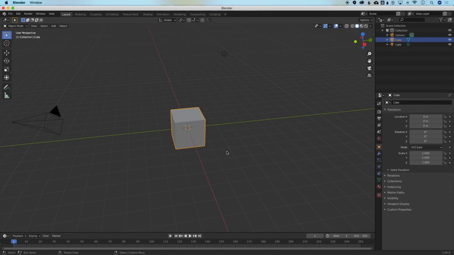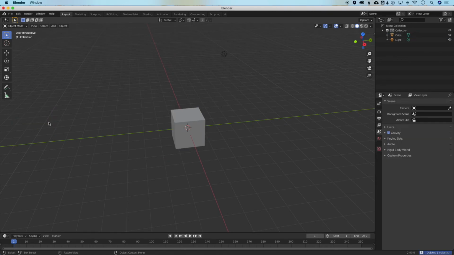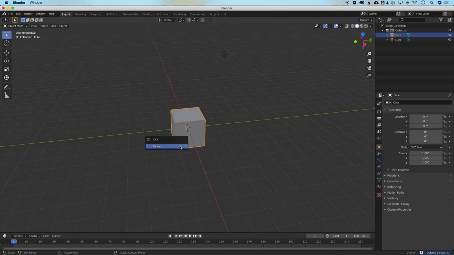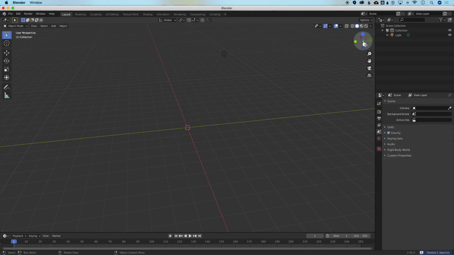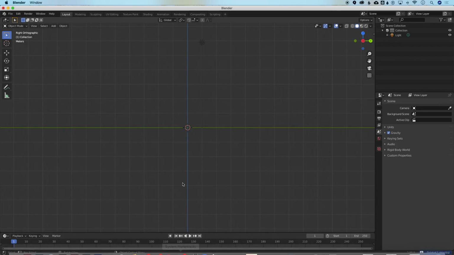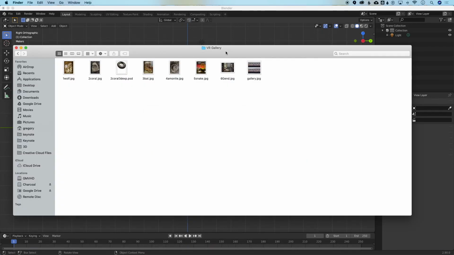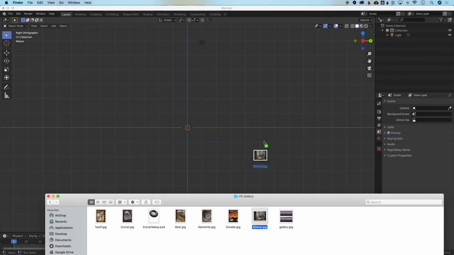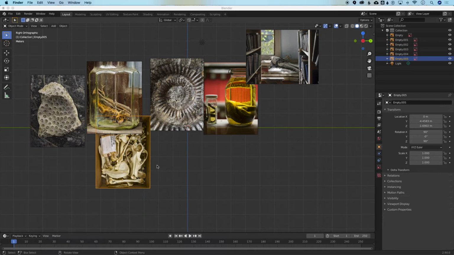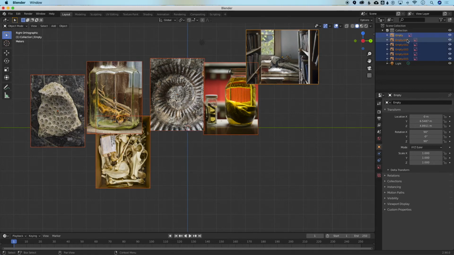So to begin with, I have the same space we had before, and I'm going to delete the camera, I'm going to delete the cube, switch to the x-axis, and then I am going to bring in a set of pictures and take these image layers and add them to a new collection. Just call it images.